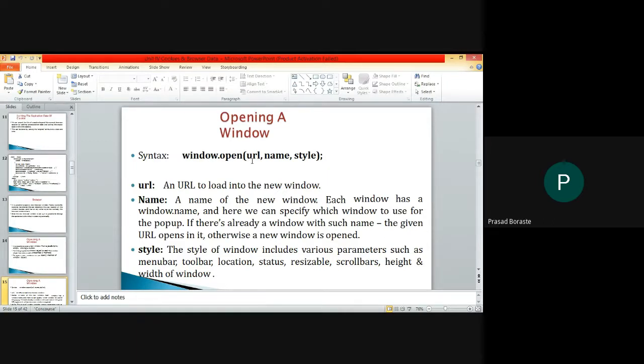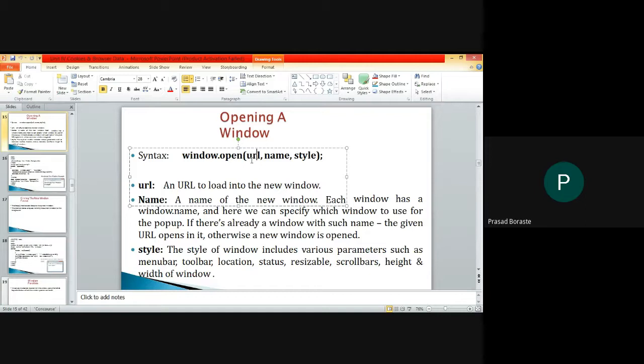Then I will specify here the URL, which will be opened in that window, the name, and the style which we require. So URL is the URL to load in the new window, name is the name of the new window, and then the style of the window includes various parameters such as menu bar, toolbar, location, status, resizable, scroll bars, height and width of that window.